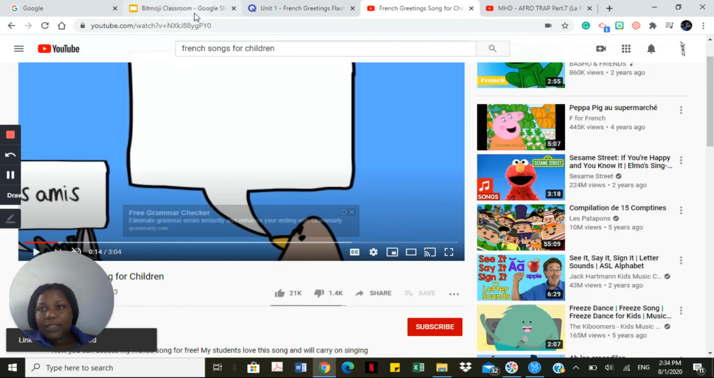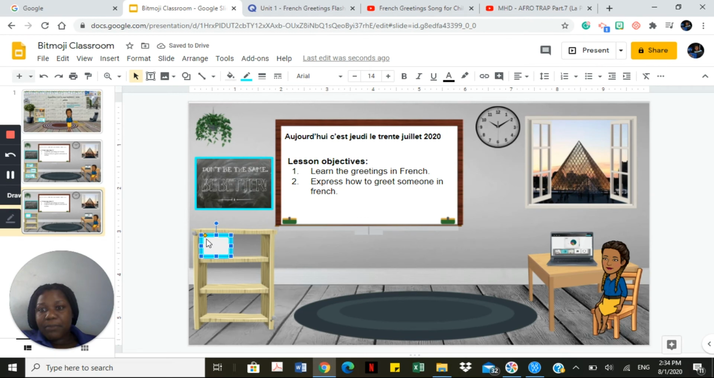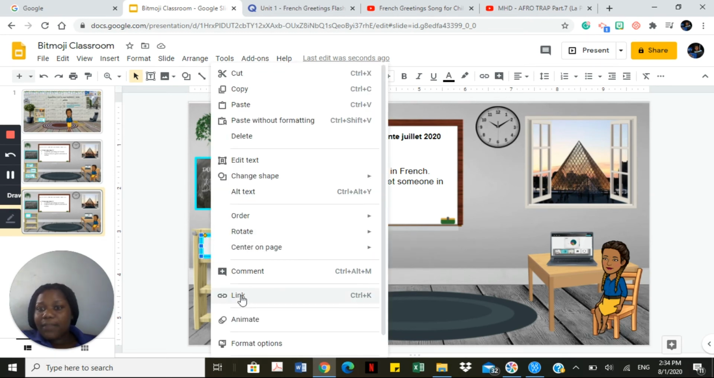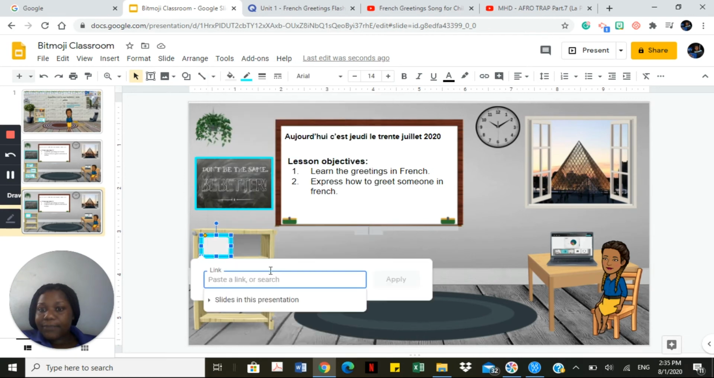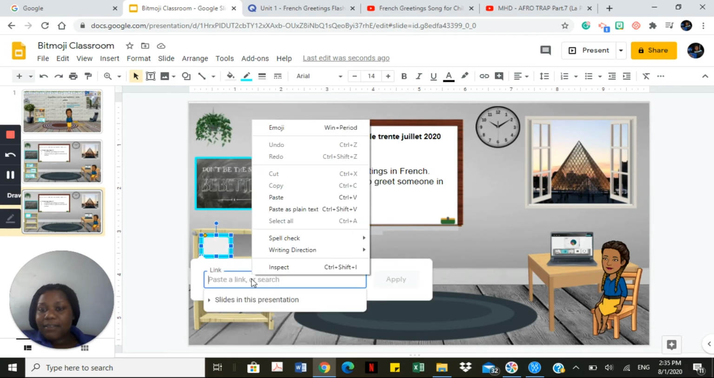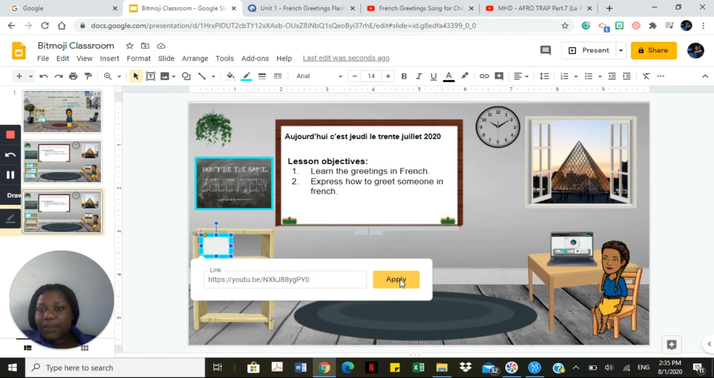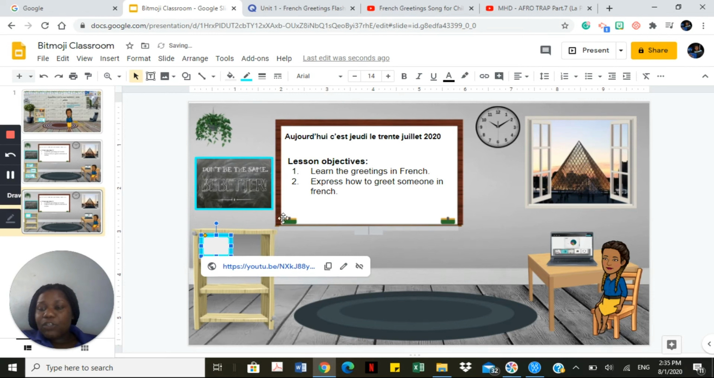Once I've copied the link, I'm going to move back to my Bitmoji Classroom. I am going to right click on the item and then here select link, paste the link, and then I'm going to select apply. So once the students come here to the classroom and they learn greetings, they're going to move over to the bookshelf and tap on the link, and it's going to take them directly to the song that I want them to focus on for that day.